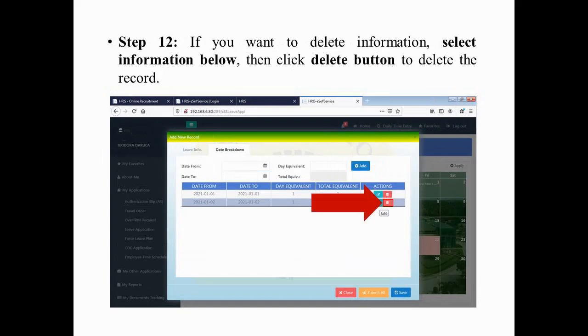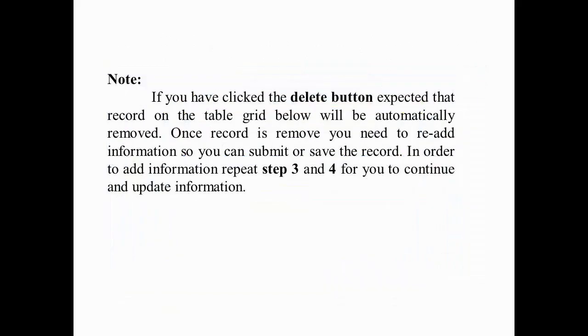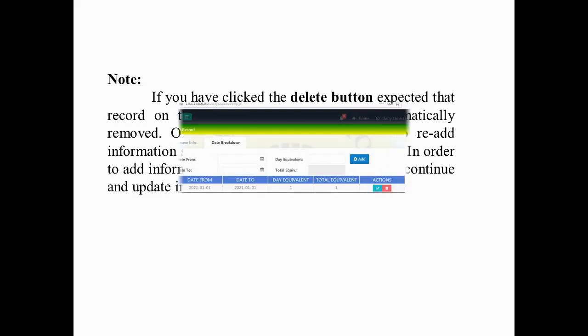Step 12. If you want to delete information, select information below, then click Delete button to delete the record. Take note, if you have clicked the Delete button, expected that record on the table grid below will be automatically removed. Once record is removed, you need to re-add information so you can submit or save the record. In order to add information, repeat step 3 and 4 for you to continue and update information.